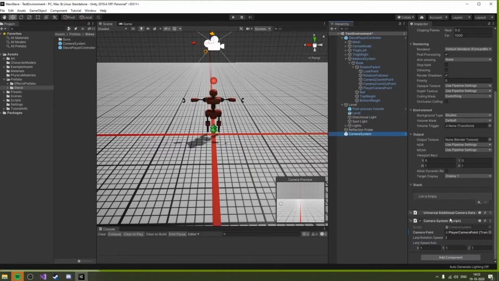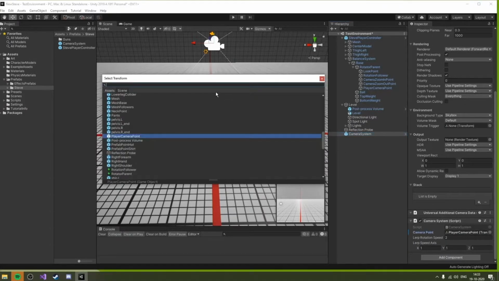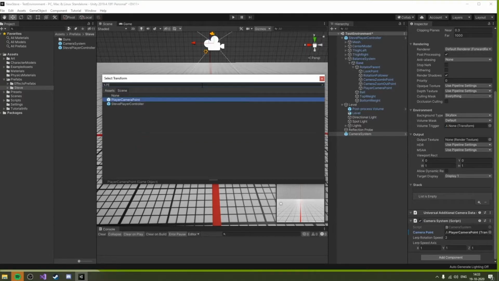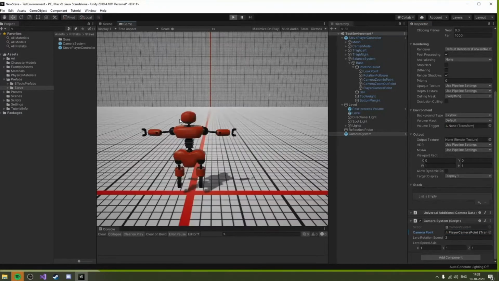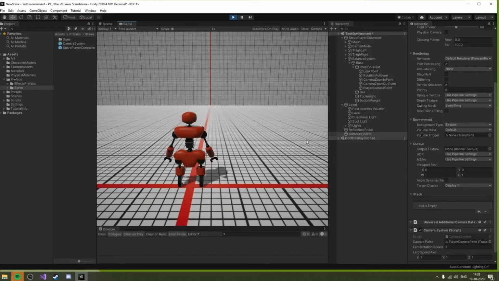So if we go to the camera system, we can see there's an input for a camera point. We will pick the player camera point that we found before. It exists in the list, so let's select that. And let's play, let's see if it works. And there we go, we have Steve in the scene.